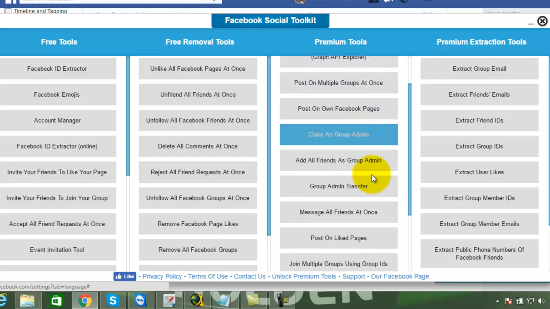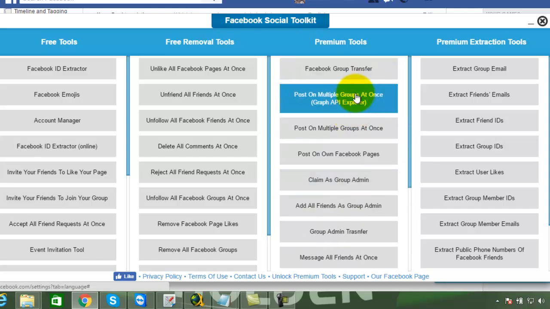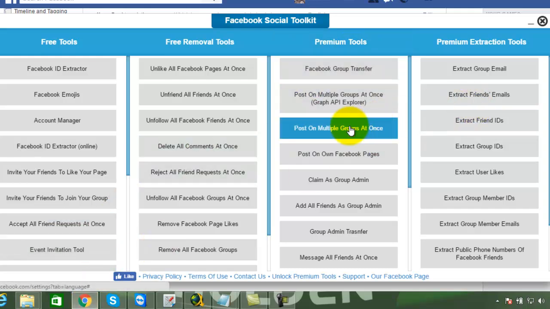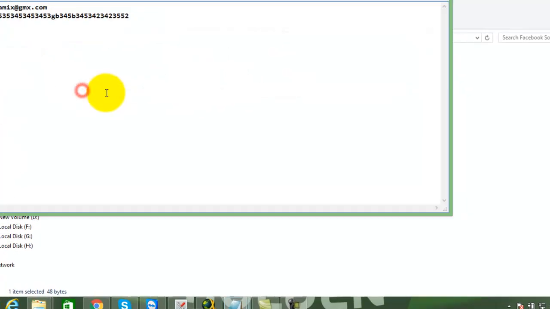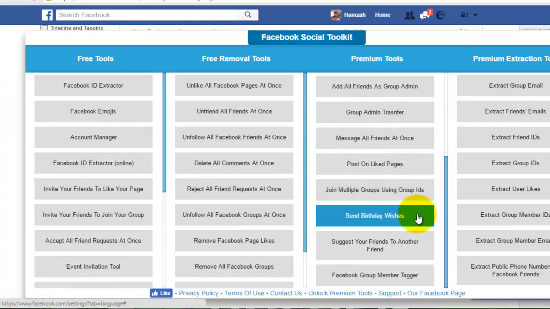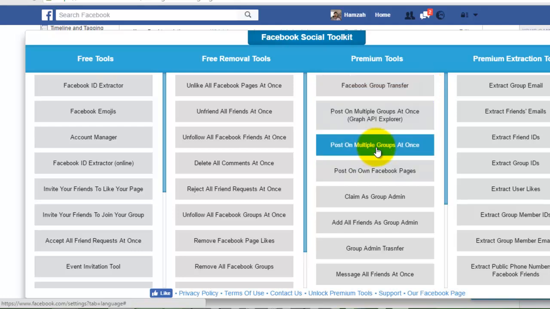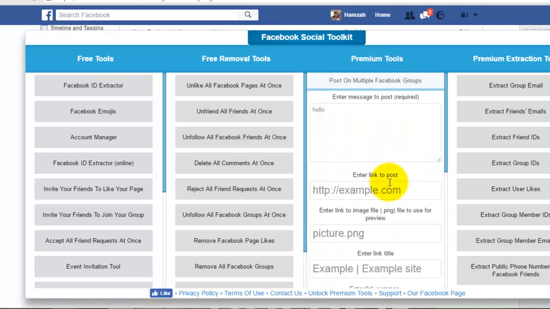Facebook multi groups, claim as groups, edit all friends, group admin transfer, post, anyone you are using, premium tools, you just need a login and password. We are also providing this in this folder, you just click open key and username and key password. Anyone you like, Facebook post and multi-in-one.